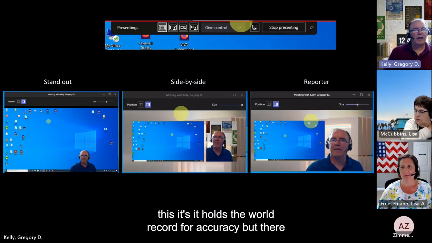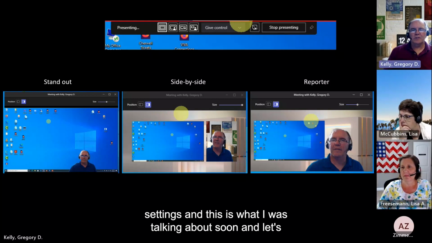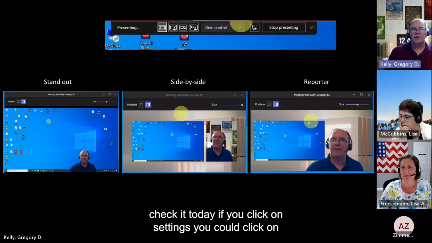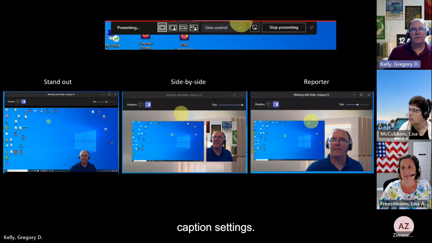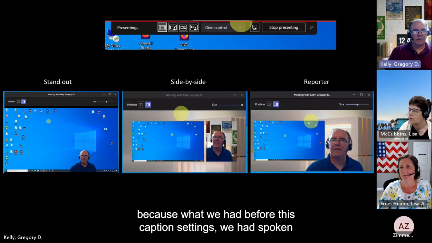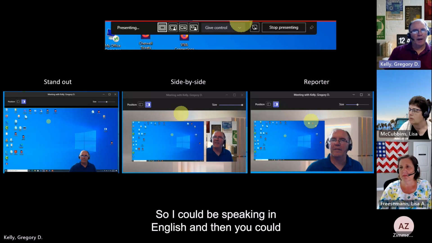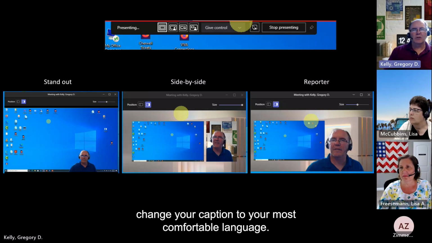It holds the world record for accuracy, but there used to be 3 dots to the side of the caption, and now it says settings, and this is what I was talking about. Soon, and let's check it today, if you click on settings, you can click on caption settings. Right now, we don't have the option of display language because what we had before this caption settings, we had spoken language and display language. So I could be speaking in English and then you could change your caption to your most comfortable language.